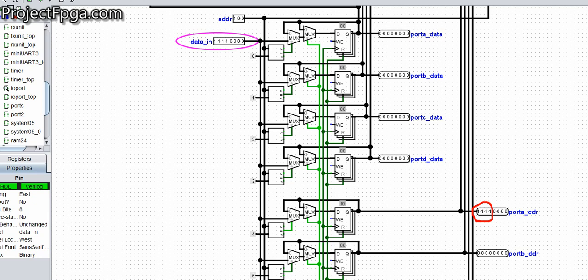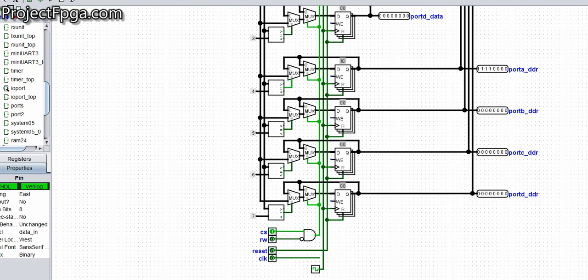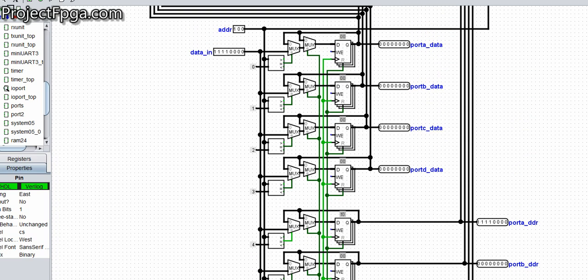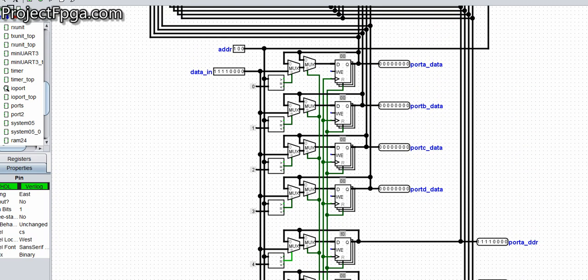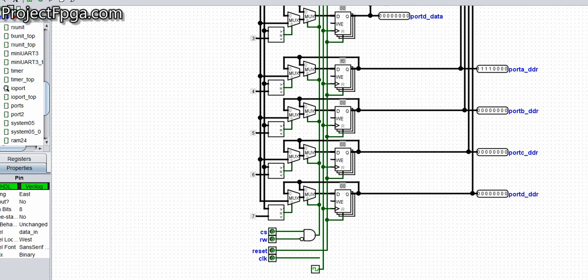Now I need to send data to it. I've set the direction register, and now I need to set the data itself. So I'll make sure I select the port A data. The port A data register is at address 0. So I set it to address 0. Then I'm going to say, let me put 10, 10, 10, 10. Watch carefully. Then the next thing, let me turn the chip select of port A on.